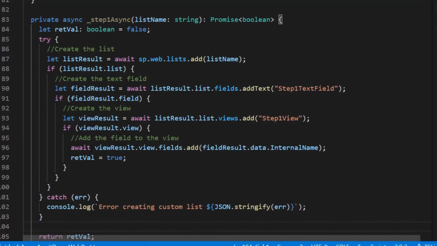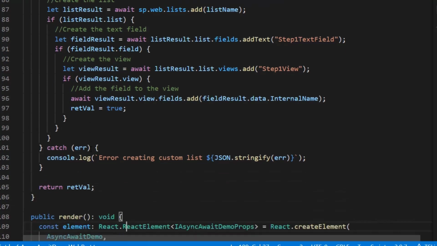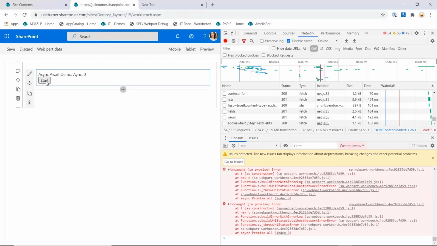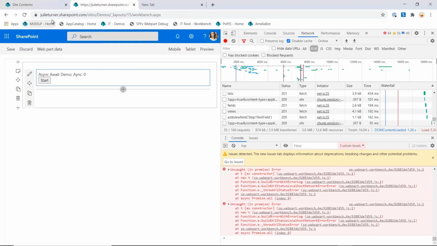So now let's go take a look at it. We'll start by coming down here and modifying our start function so that it actually calls our async method, just like that. But what we need to do is put a list name in here. So I'm going to call it test async. And then we're going to go over to our browser and click the start button.